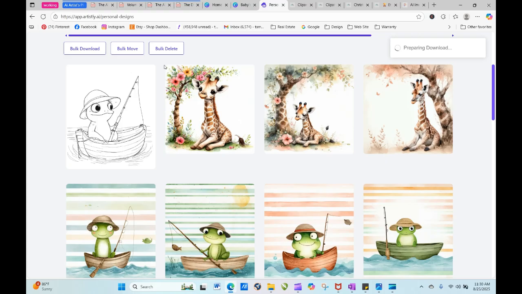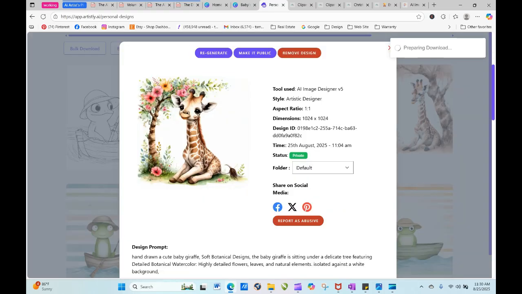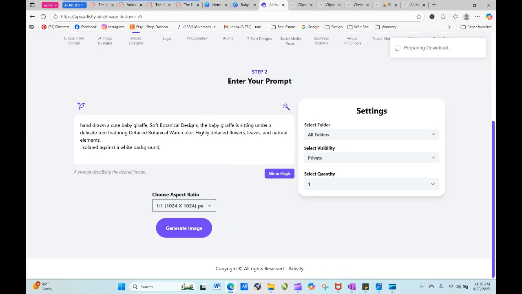So let's go back into this and back into our little prompting here. And let's see if we can find, okay, so the baby giraffe is sitting under a delicate tree. Okay, so cute baby giraffe. So I'm going to go back and we're going to go hand drawn mixed media.